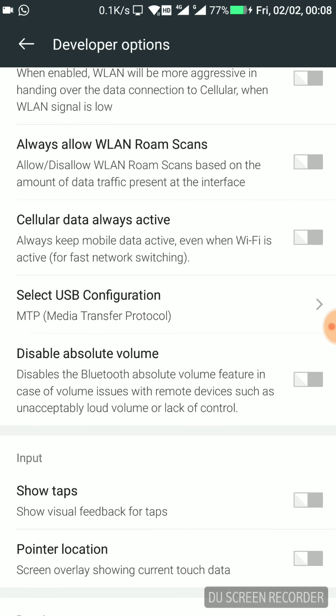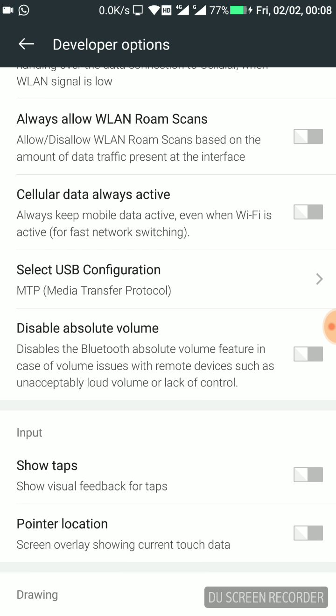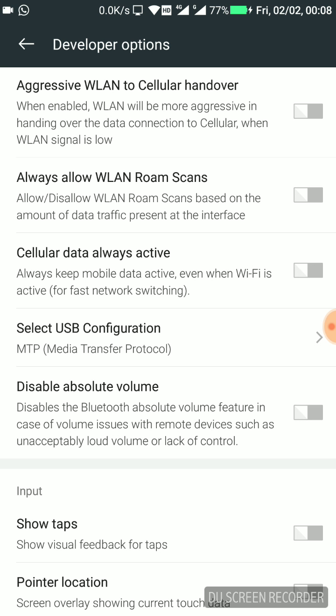Another option that is linked is this cellular data always active. So whenever you're connected to Wi-Fi, or you're using a wireless network, it also keeps the cellular network always active. This will generally be needed for fast network switching. As I said, whenever you want your connection to be very strong, with no loss in your data usage, you can keep this option on. So the system will always check your network. Even if it is low from the WLAN, it will give full level of access to your cellular data to use your data when you need it.